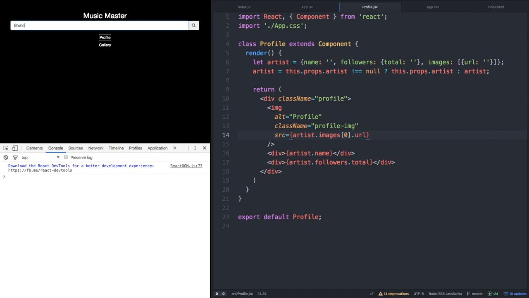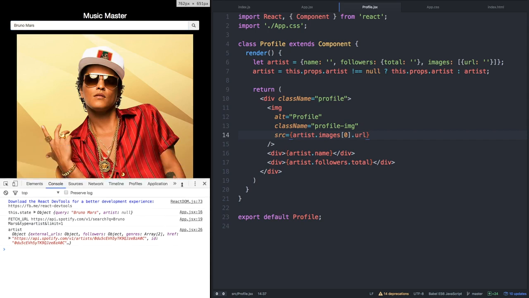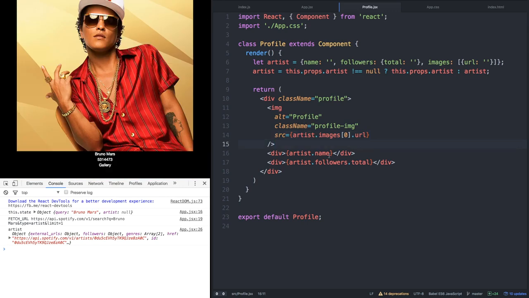Let's look up Bruno Mars again. And there's a giant image of Bruno Mars. So obviously we still need to add some styling to this. However, let's move on to creating the genres component.